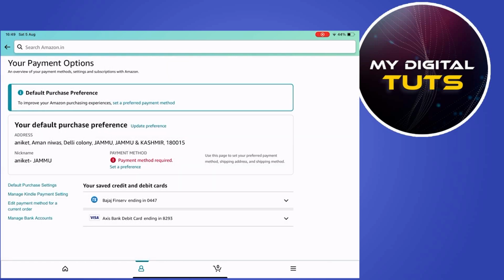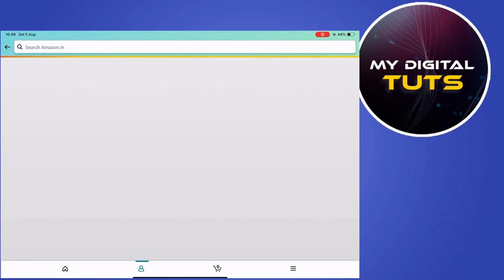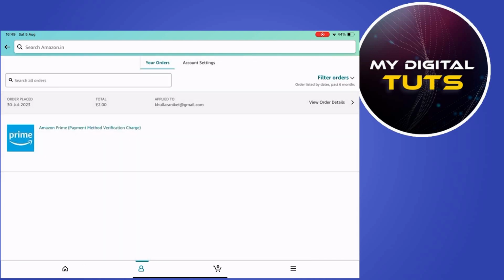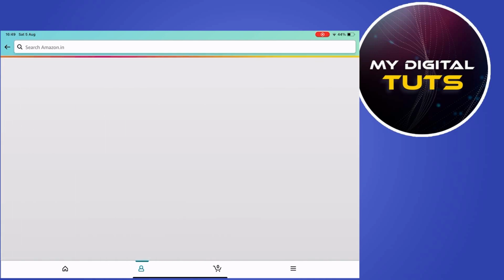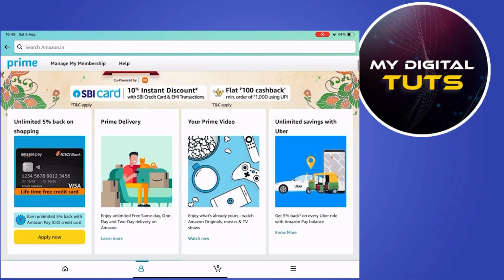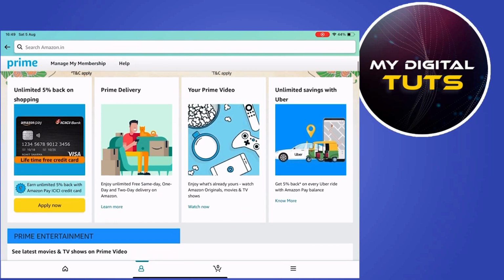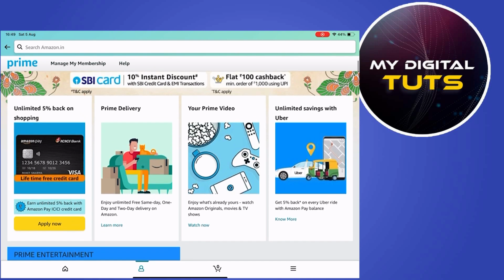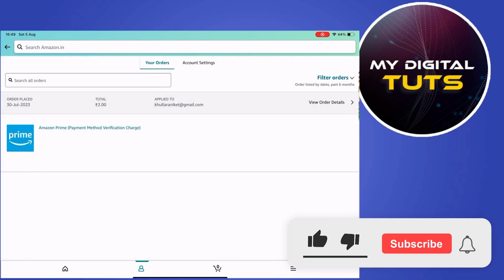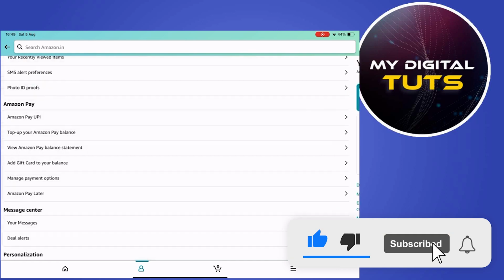So here, add another bank under your debit card and credit card section, and you'll be able to pay on Amazon through your Apple Pay, because there is no direct link or way through which you can add Apple Pay on your Amazon account. So the only way is through which I've shown you. So that's how we can use Apple Pay on Amazon.